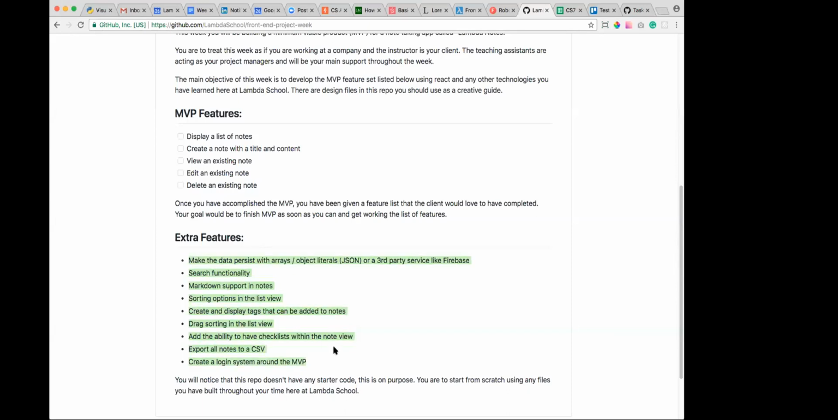And at that point, you'll need to work with your project manager to discuss the extra features that you would like to build. So for example, one of the first features you could look at is make the data persist with arrays, object literals, JSON, or a third-party service like Firebase if you're feeling frisky. So this could be totally fun. Introduce a search functionality into your list view. So you could search for actual words inside of your list view. Enable markdown support and notes. So that could be super fun.